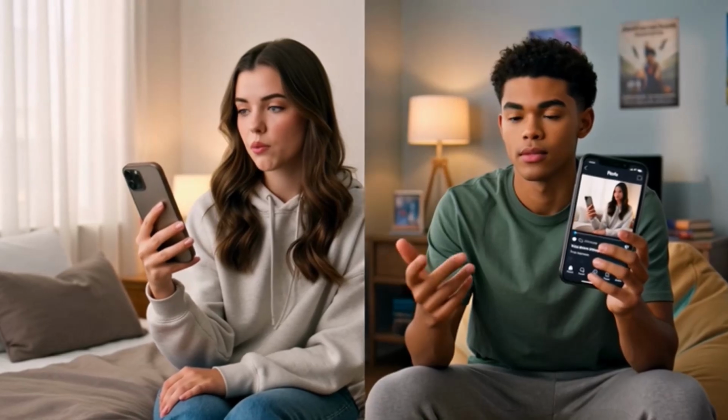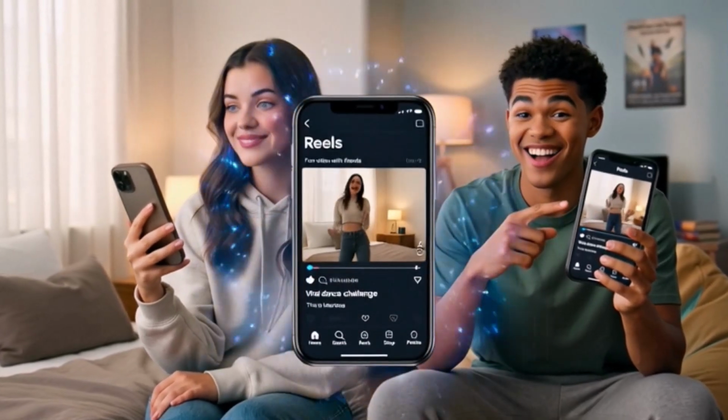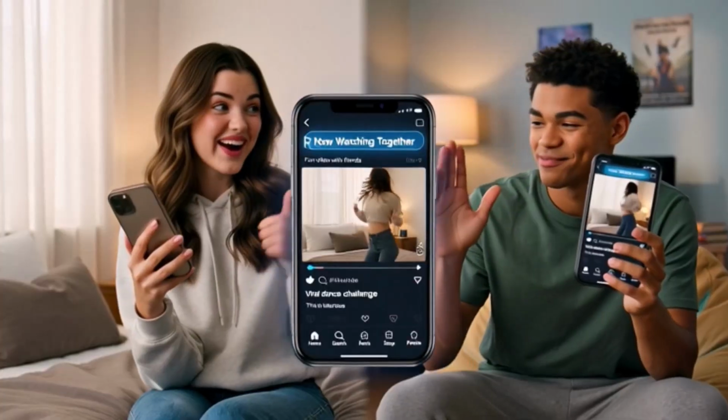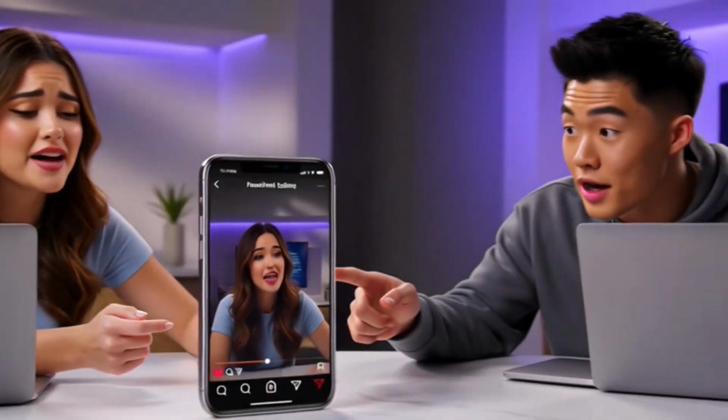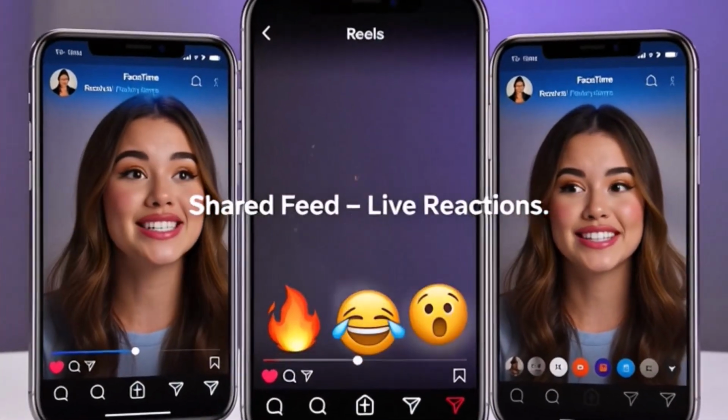Want to watch Instagram Reels with your friends at the same time? Imagine sharing the exact same feed and reacting together instantly. I'll show you step by step how to use Instagram Blend like a pro.